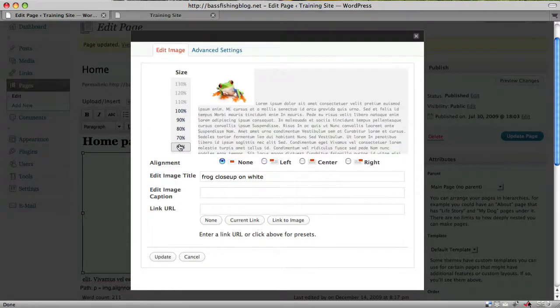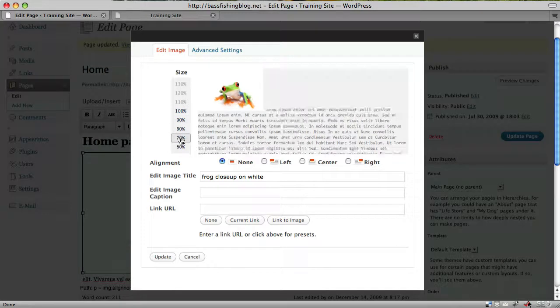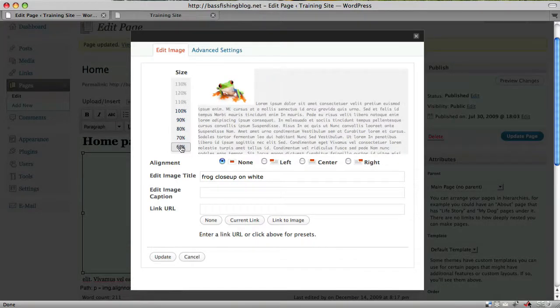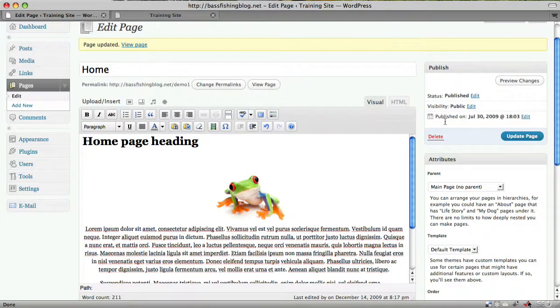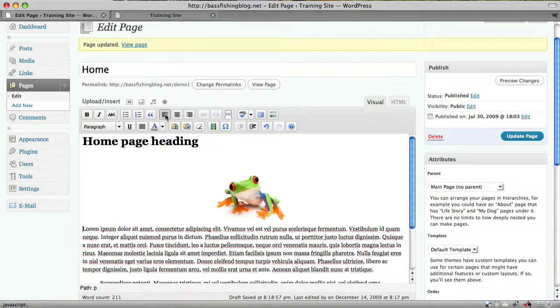Now I can resize it. It's by percentage, and I'm going to resize it to 60. And I'm going to center it. Now it has not given me a paragraph break. So I'm going to come down. If you notice, this text is now centered. So in this text, I'm going to go ahead and left align it.